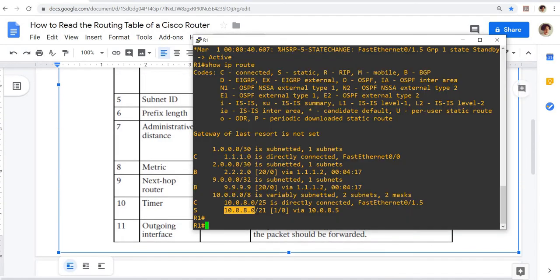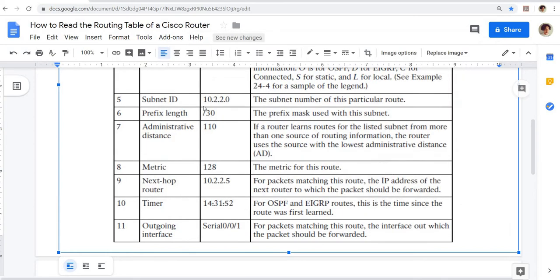Prefix length. So it's talking about this /30, /30, /32, /8. It's just talking about the prefix mask used with the subnet.